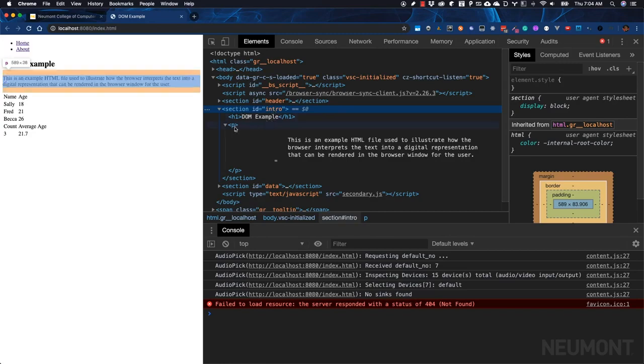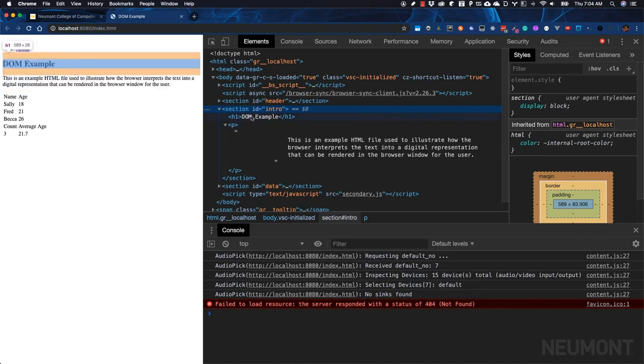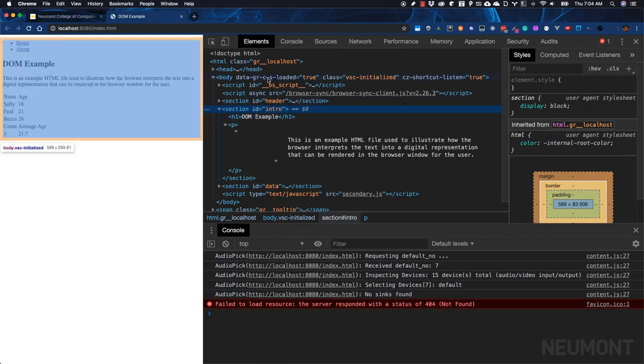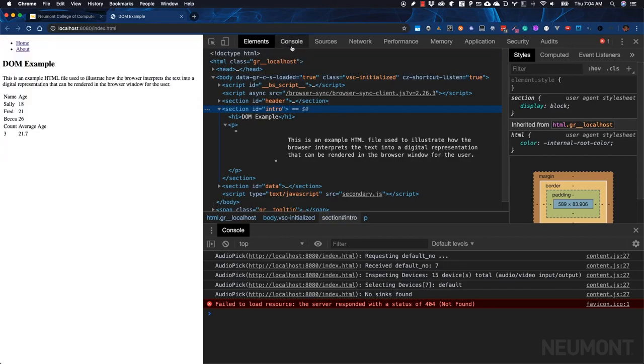But what we really want is this p tag. And so what we're going to do is learn about a function that is provided to us through JavaScript and the browser, called query selector. And the query selector function lives on our DOM.